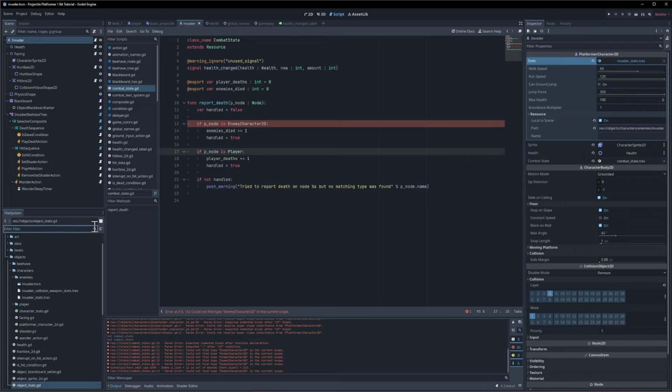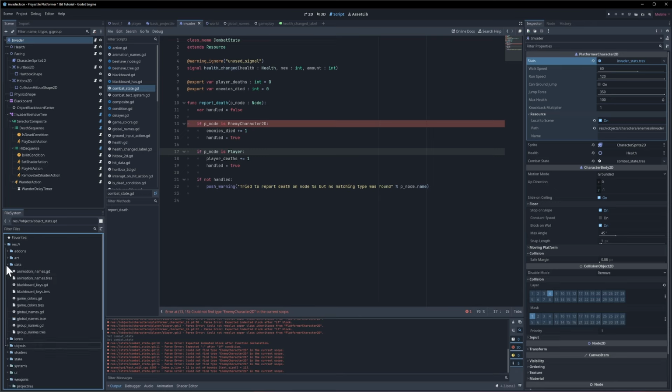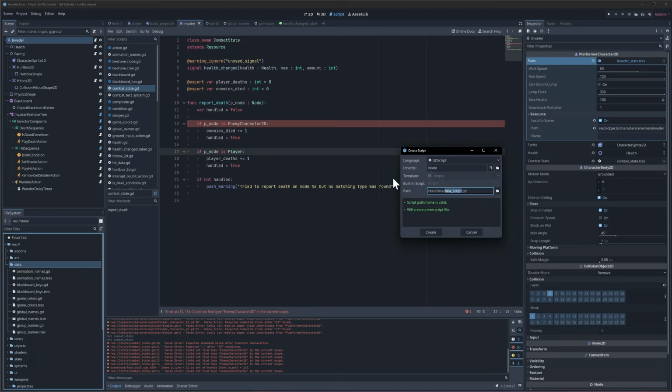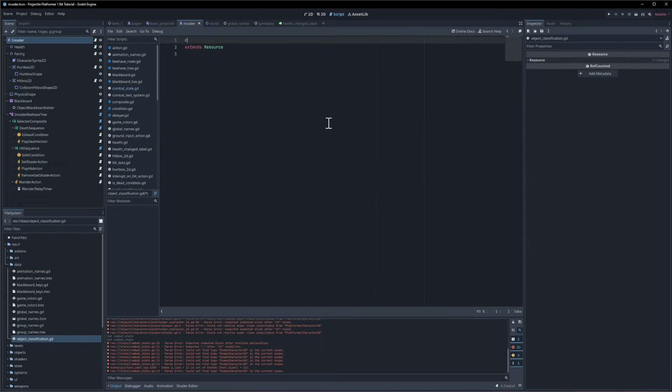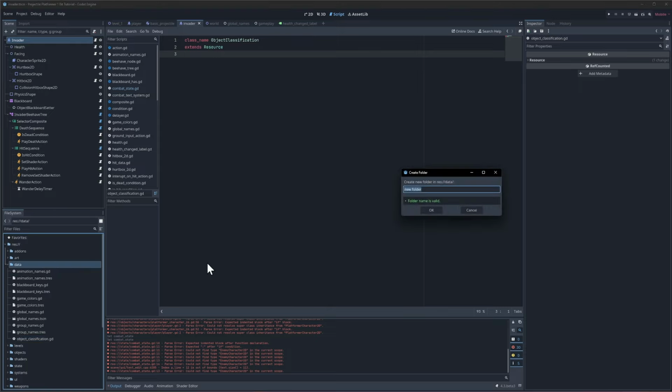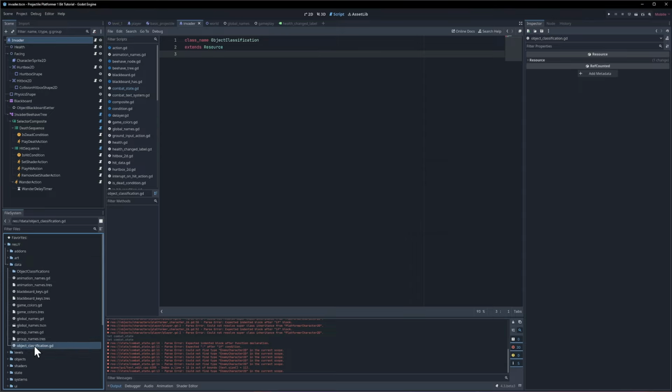So let's see, to do that, we could go to the data folder. I'll right click, create a new script. This will inherit from resource. I'll call it object classification.gd. We'll open this up, give it the class name object classification. This probably doesn't really need anything else. So I'll create a folder for object classifications, and I'll move object classification.gd into that.